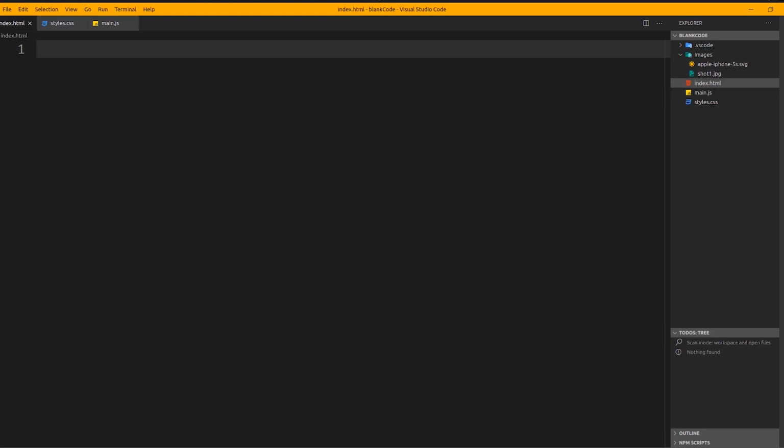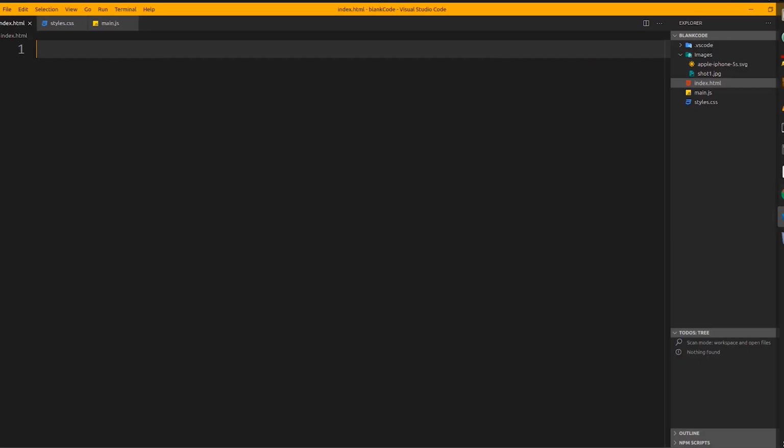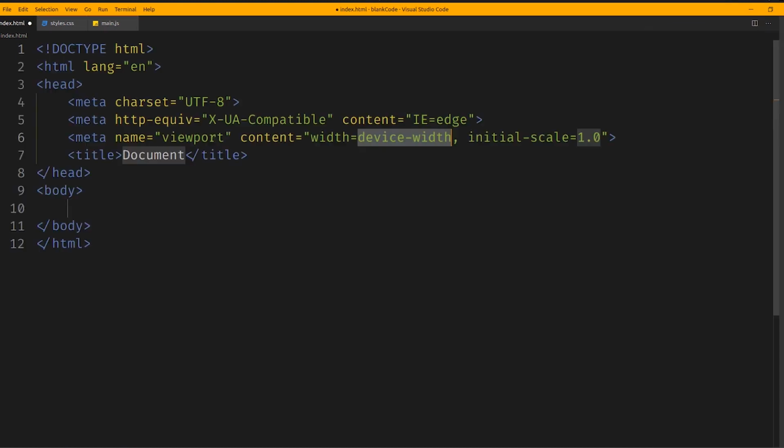For the beginning, let's write the HTML structure for this landing page, then we'll move forward to styling it. So let's move to our code editor, write the HTML structure for this landing page, and we'll style it. Okay, so let's begin.